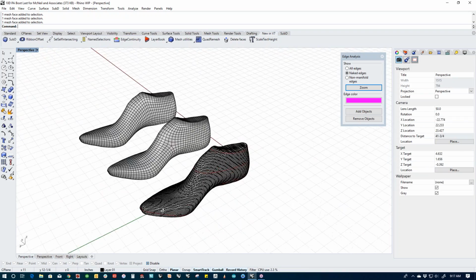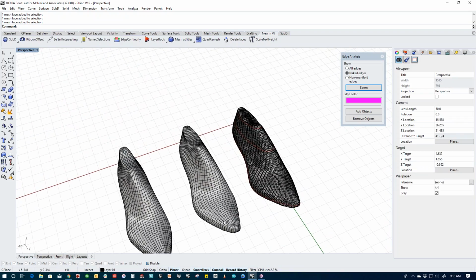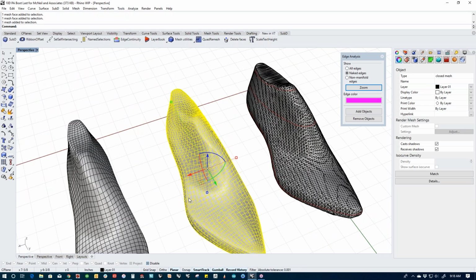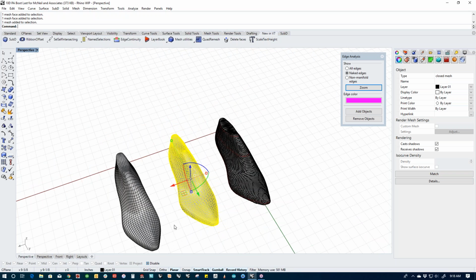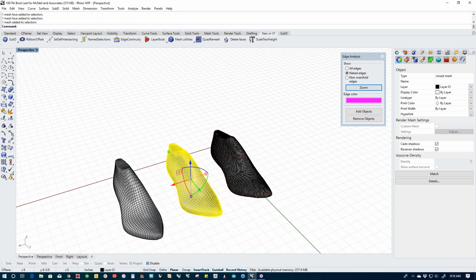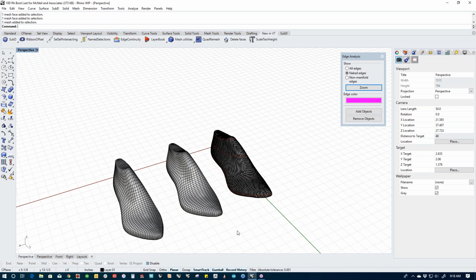But the cool thing about this is you could take this and dump it into ZBrush and sculpt on it. You could take it into 3D Coat. You could do freeform. You could do whatever you want with this because this Quadremesh is going to behave itself very nicely.